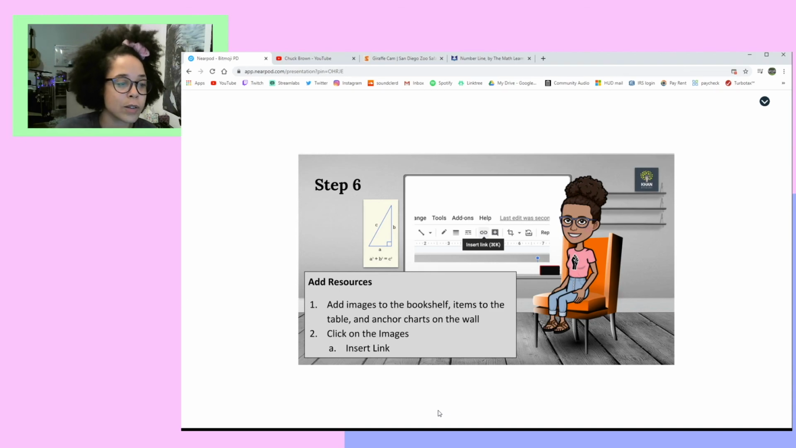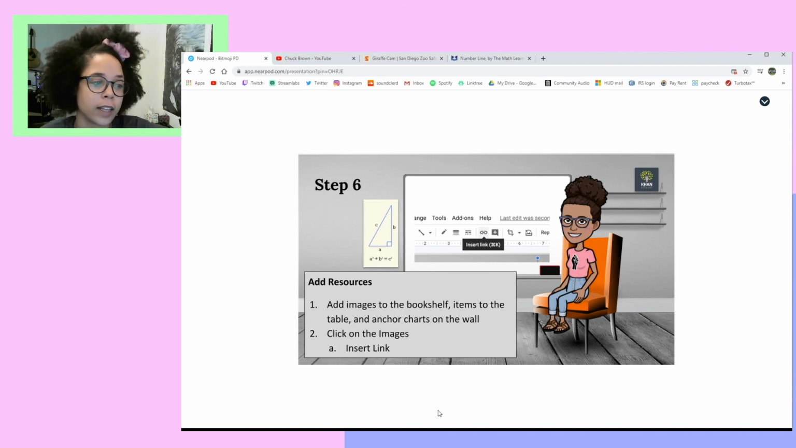So you can do that by clicking on the image itself and then going up to that little icon that you see on the whiteboard here that looks like a link, and insert link. Okay, a little chain link.